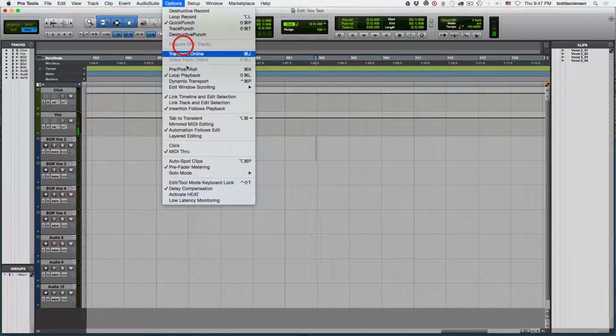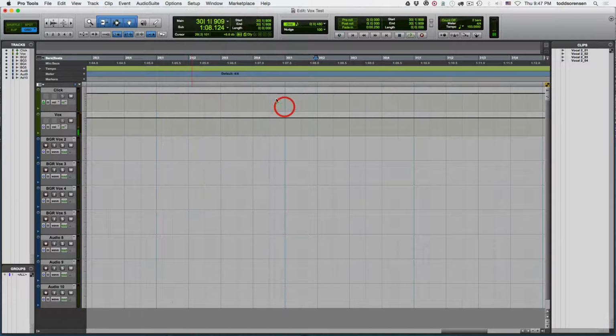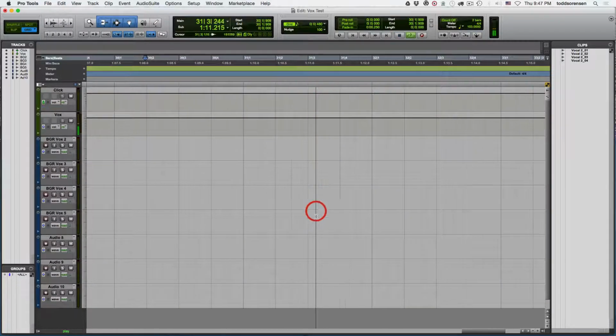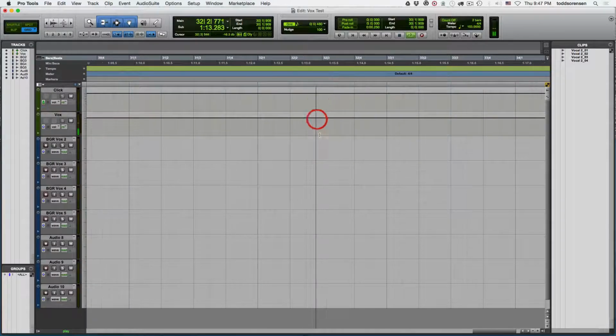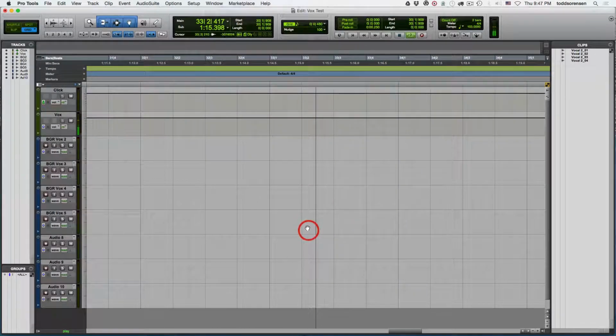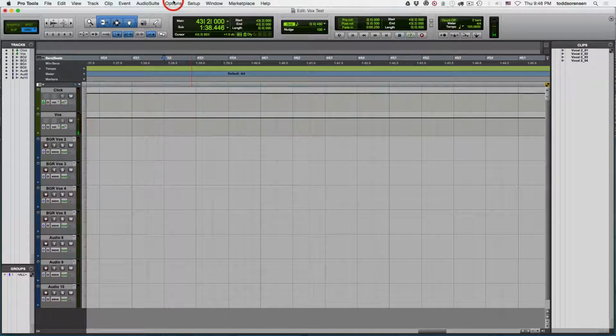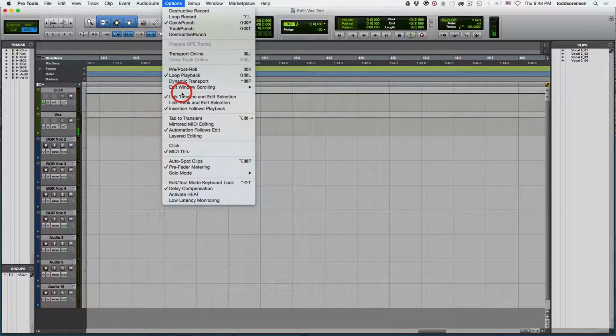And lastly is continuous. This one drives me crazy, but some people really like it. It keeps your playback cursor dead center on the screen and scrolls the background behind. So again, your scrolling options are under the options menu and edit window scrolling.